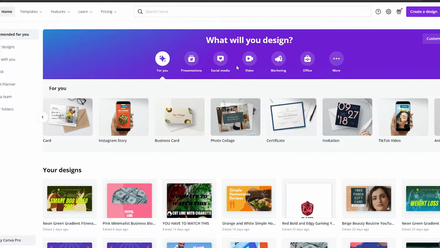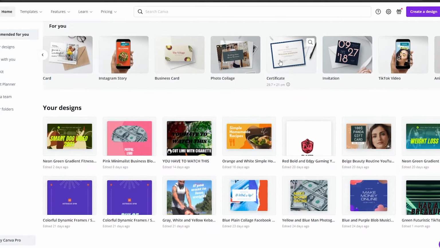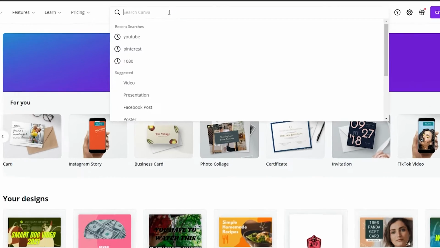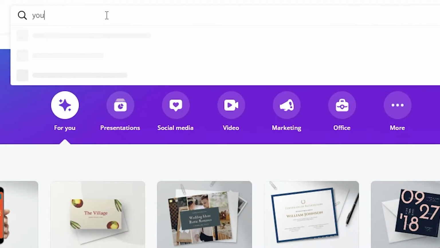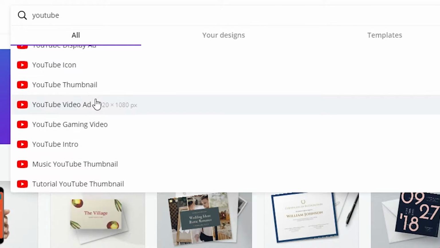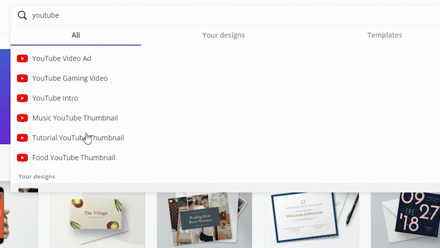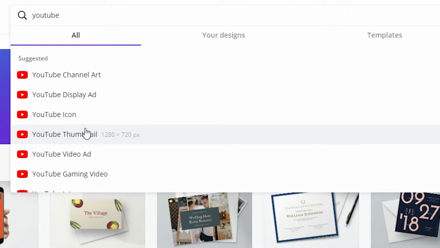And then up top, you can even choose if you want to design something for social media, videos, marketing, or anything like that. So now I want you to simply click on the search bar, type in YouTube, and then press space, and you will see all these different options come up. You can literally design YouTube thumbnails, plus icons, video ads, display ads, channel art, and so many more options. So I'm gonna simply choose YouTube thumbnail.